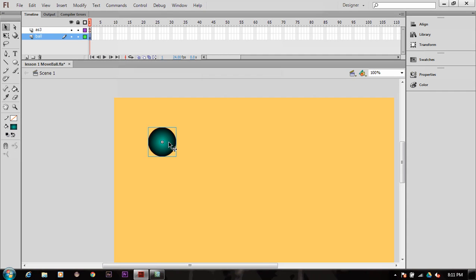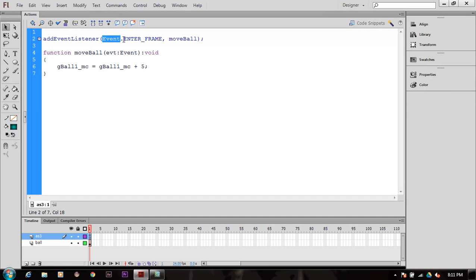Having done that, I want to move this object across the stage. Every object has properties, and so if I come into my ActionScript layer and hit F9, what I see is an event listener that's listening for an event, and the event is enter frame. And when I enter a frame, I'm going to call this function MoveBall.